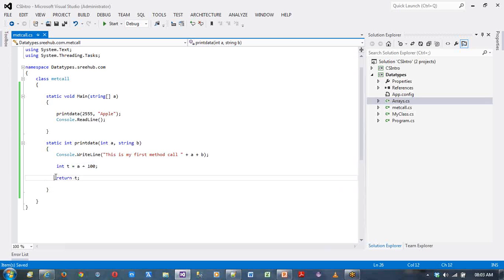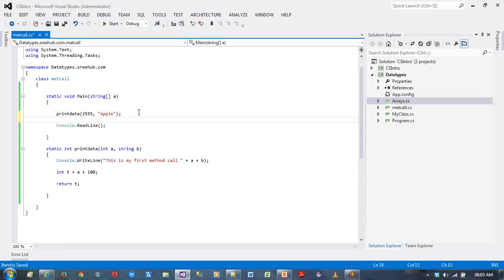Now this is how we return anything. For returning from any method, we will be using the return keyword. When we say return, it means this print data, whenever I call this method, is getting something for me. Now, when I say print data returns int, it means it will do some operation based on my inputs and it will give me something.